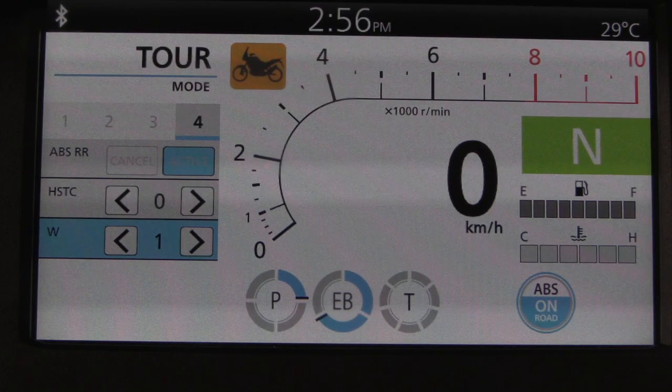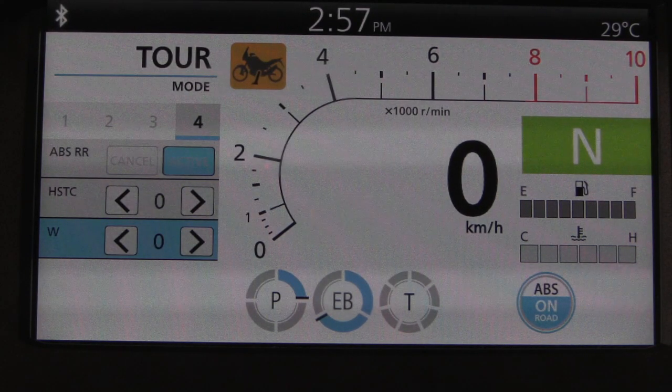And likewise with the wheelie control, you can change it from 1 through 3, 3 being the most invasive, I suppose you would say. So the most level of wheelie control, down to 1, and then if we hold to the left it will zero it, so the wheelie control is off altogether.